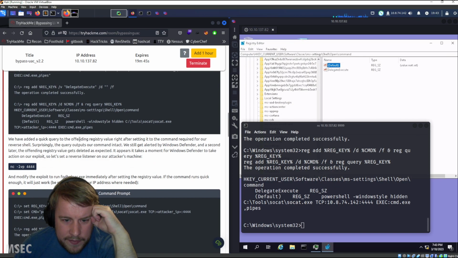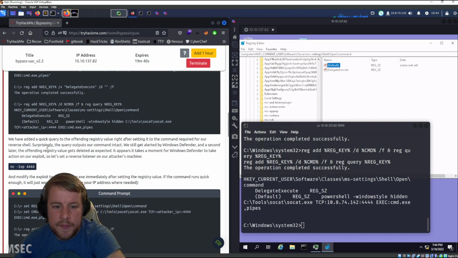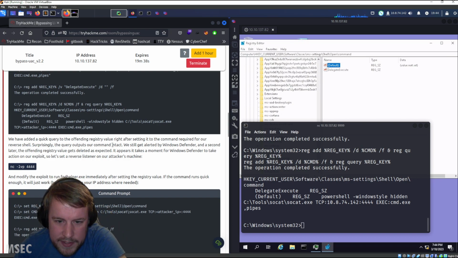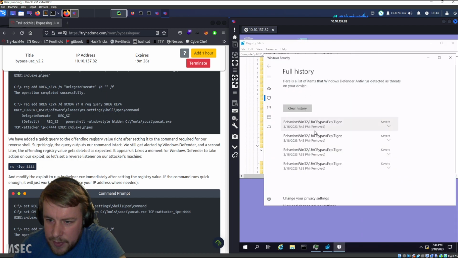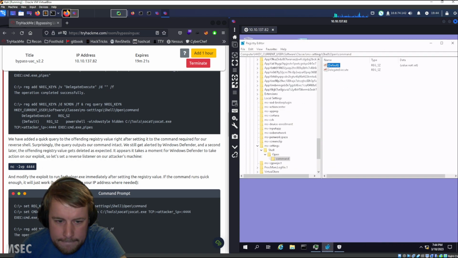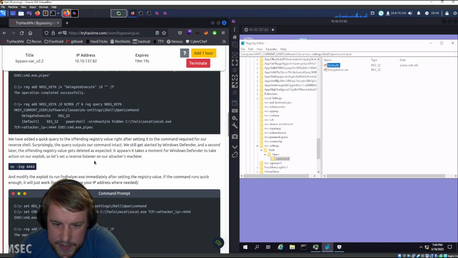So if we had a quick query of the offending registry value after setting it to the command required for our reverse shell, surprisingly the query outputs our command intact. We still get alerted by Windows Defender, and a second later the offending registry value gets deleted as expected. So yeah, there we go. I don't get the pop-ups, but it's doing it, so... So what was dodgy about that? The query outputs, you still get alerted.